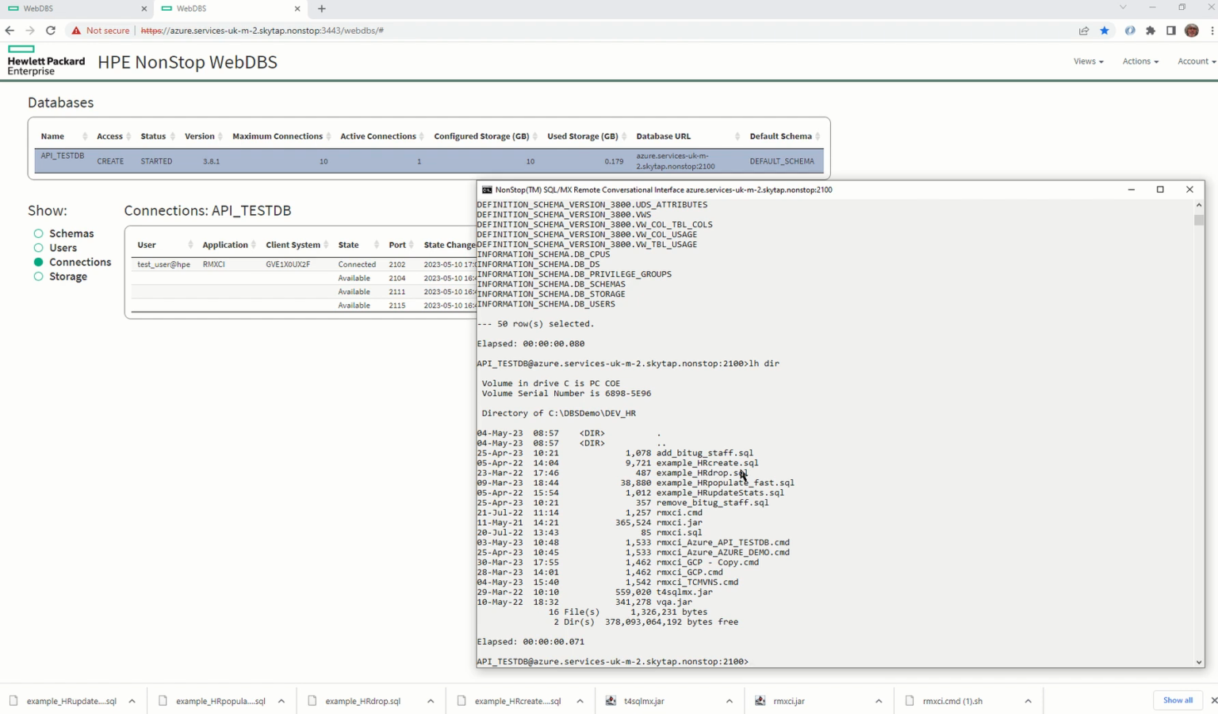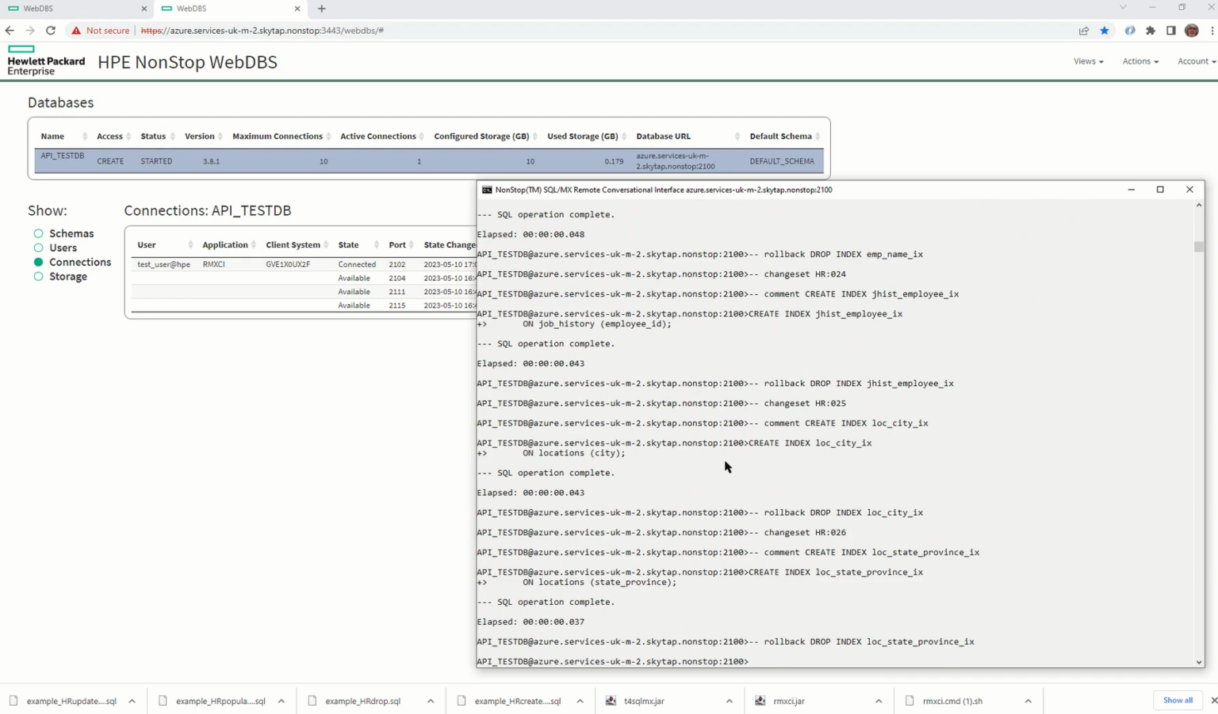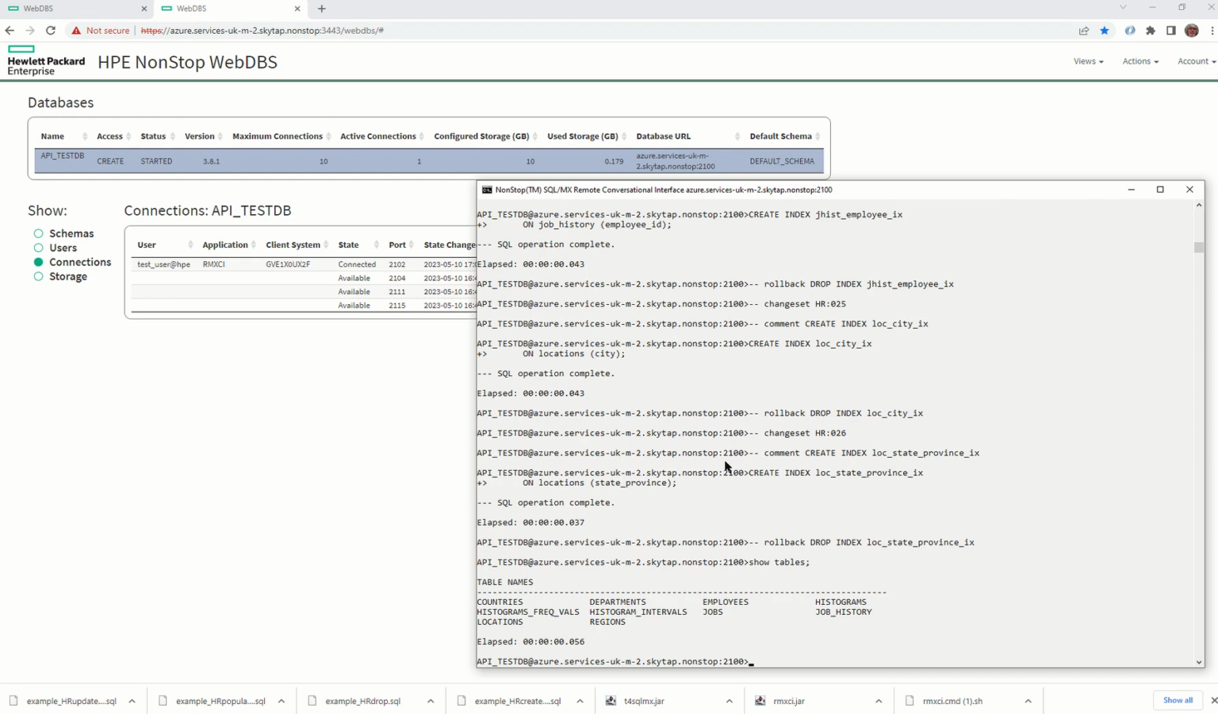So I can source the create table script. I can use the @ sign, create SQL.sql. Right. And now I have my table. So if I do show tables, you can see now I have tables created.